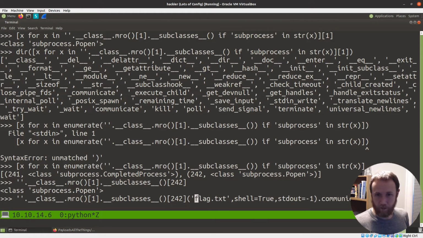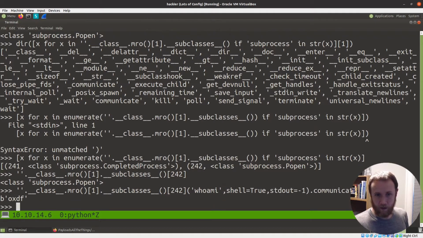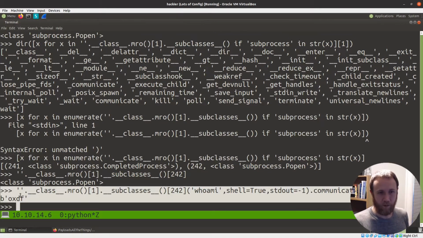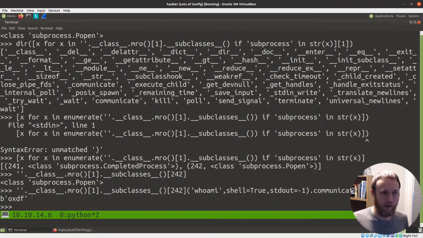And we don't have a flag like that text, but we can do a, who am I? And there we go. We're OXDF. So we have command execution here.